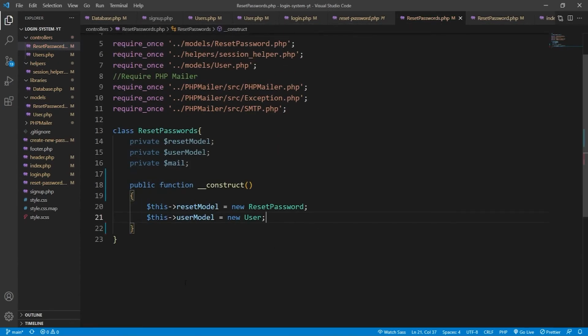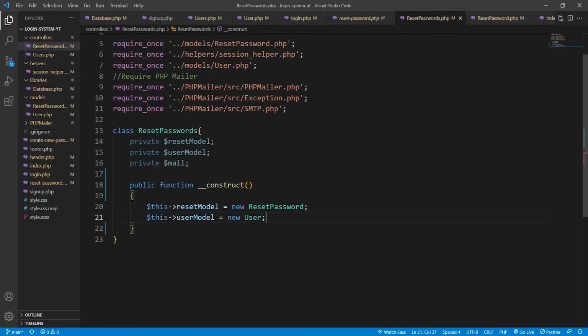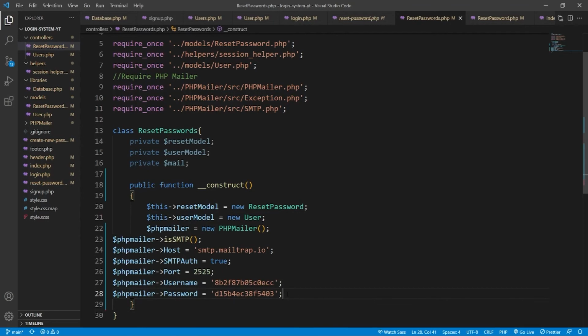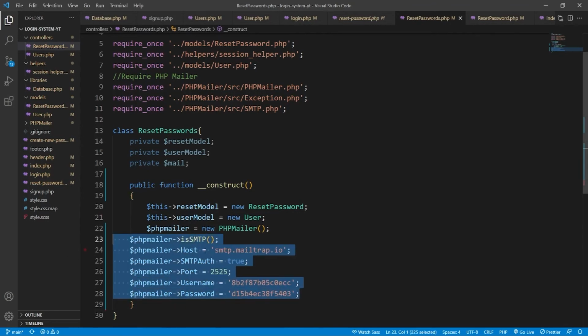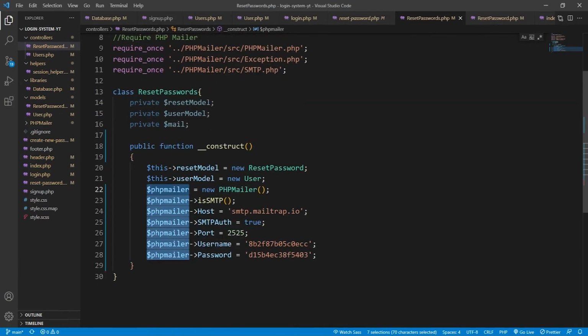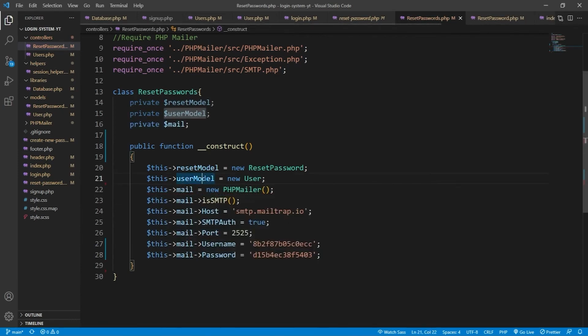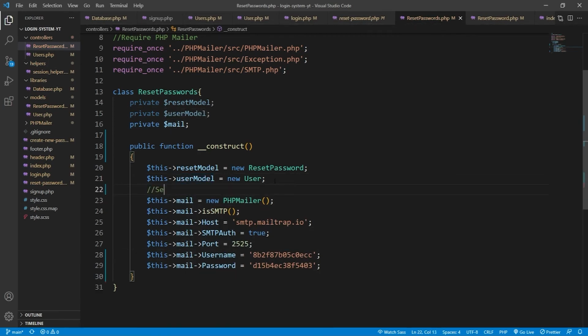As for initializing the PHP Mailer class, again we'll need to go to our MailTrap, and we'll just copy this. I don't know about your source code editor of choice, but in VS Code you can highlight and then press Ctrl D to highlight the next matching text along, and then we'll just target the mail property, and then yeah, this should all be good now.